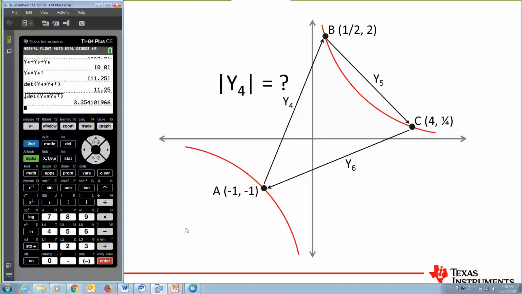Now again, you're probably thinking that's a lot of work for one calculation, but rest assured, when you see what's coming up, you'll appreciate how powerful this is going to be. So if we want to calculate the magnitude of BC, we can do the same thing, only we're substituting in vectors y4, if you like, or equation y4, and also y5.